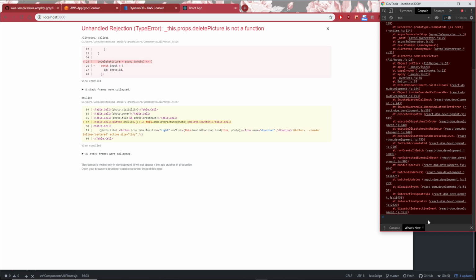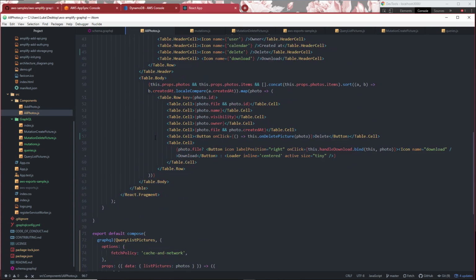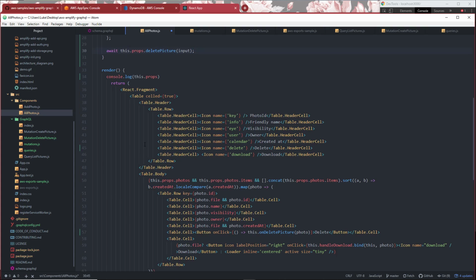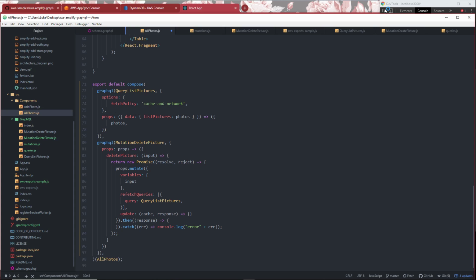This props delete picture is not a function. But yeah, you know what I'm getting at. If I renamed it to the delete picture Aws, it would work. And so a lot of these can just be changed. And this isn't super important, but it's just worth knowing. You don't need to memorize a lot of these from your data.